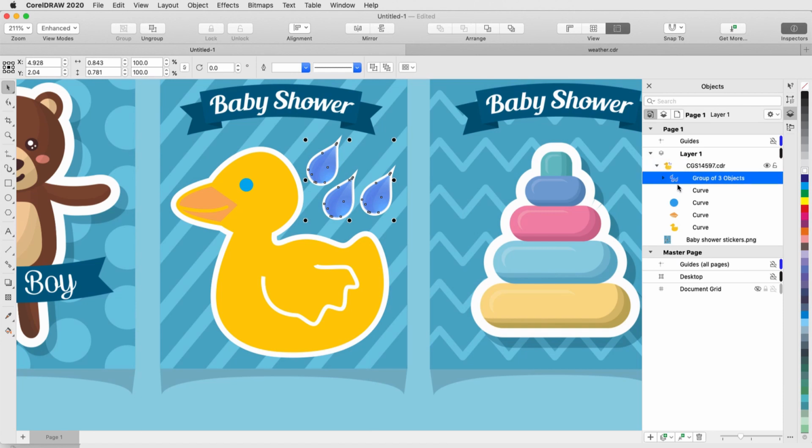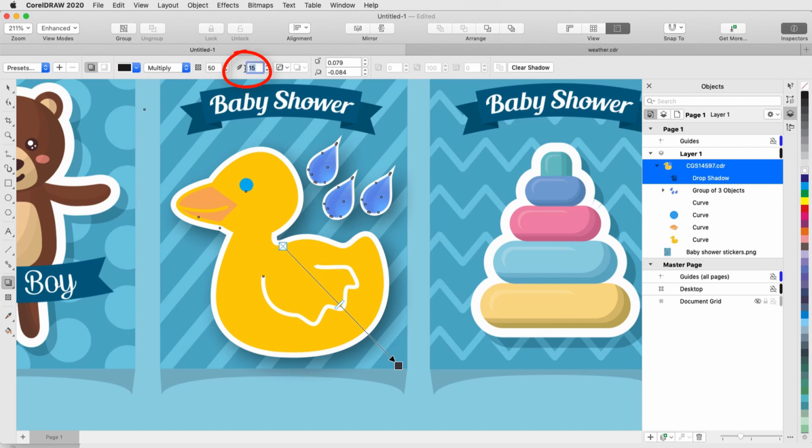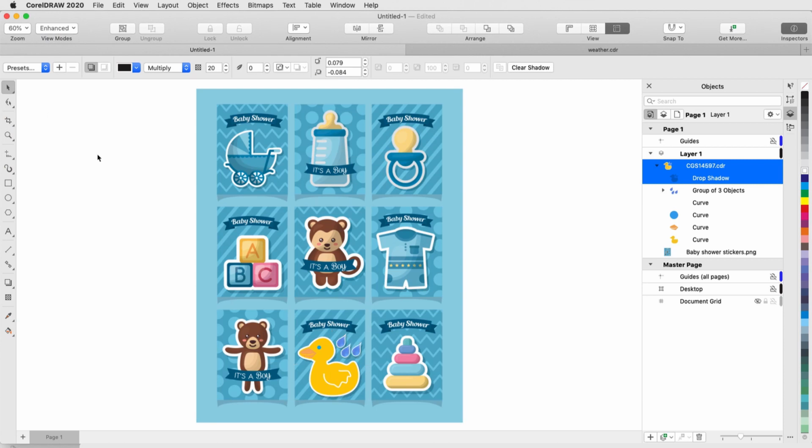Finally, to add a drop shadow to match that of the other objects, I'll activate the Shadow tool, click and drag to shadow the entire group, remove any feathering, and reduce the shadow opacity. Now my duck sticker looks rather consistent with the other stickers.